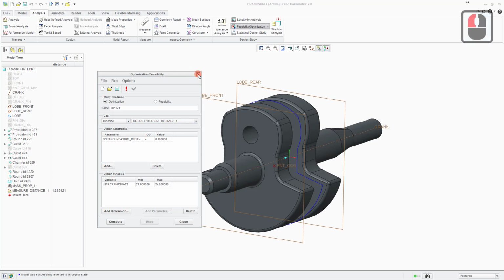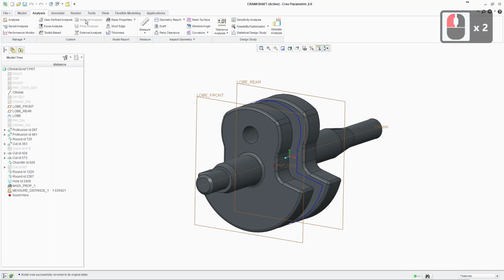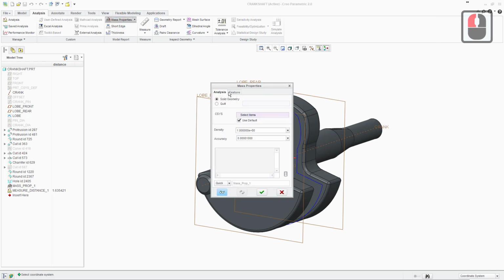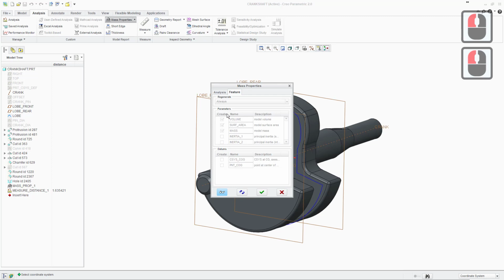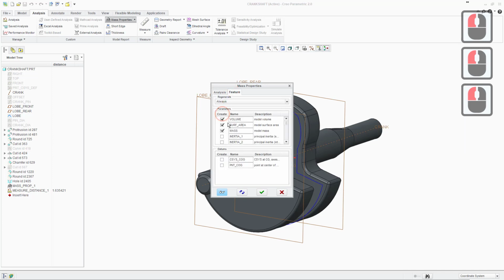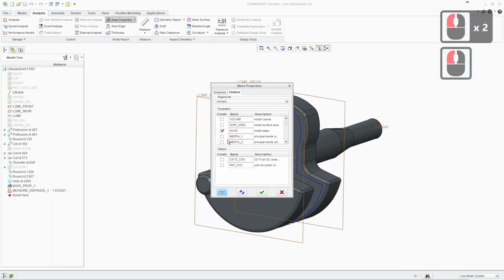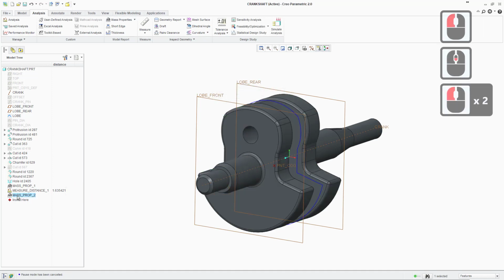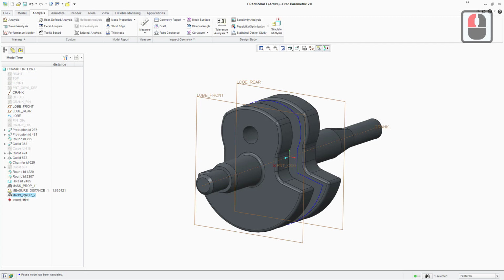So we just need to temporarily quit out of there. I'm going to go into analysis and mass properties. I'm going to quickly generate a preview of the mass properties and then go into feature. Sorry, we should have changed that quick to feature as well. The only figure that I need out of here is not the volume or the surface area, I just need the model mass. So I can click on OK. You can see that new feature's popped up just there.